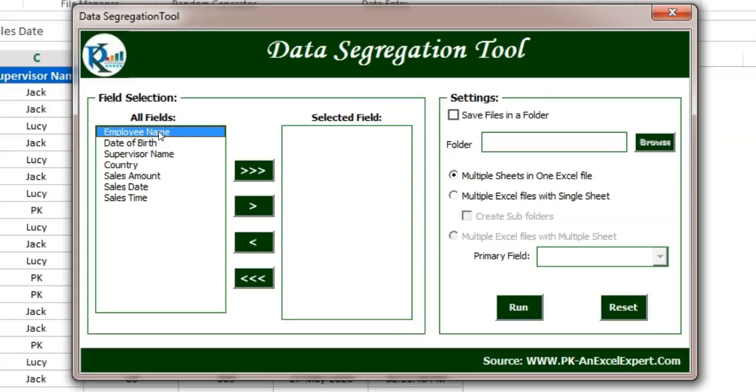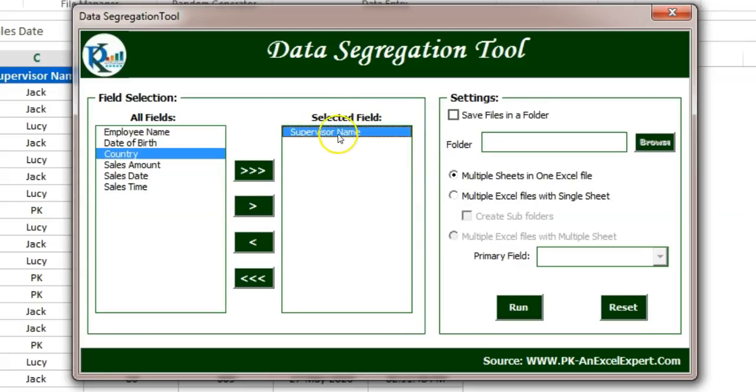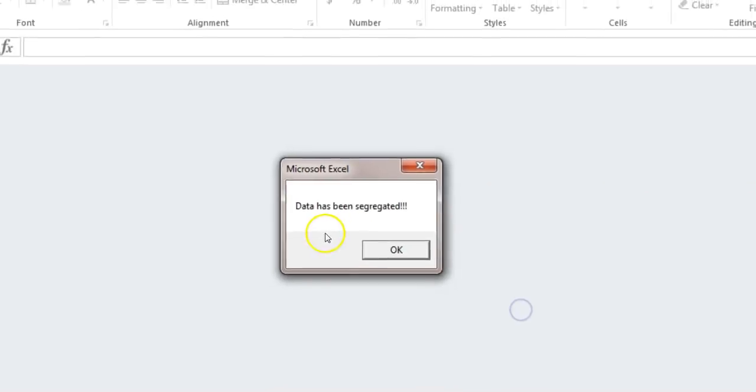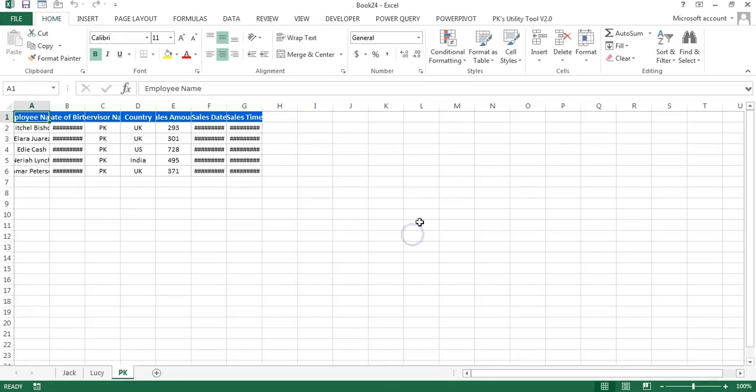Okay. Now let's say we want to segregate our data by the supervisor name. So let's click on this button. It will be moved to the selected field box. All the fields available in this box, data will be segregated by those fields. And here we have selected the first option, multiple sheets in one Excel file. That means it will create one Excel file with multiple sheets by the supervisor name. Let me show you. Let me click on the run button. Then it is saying data has been segregated.